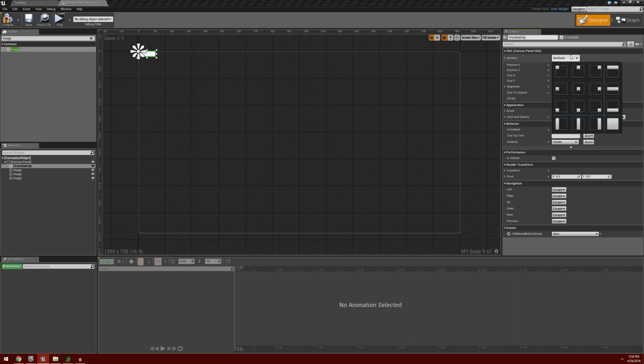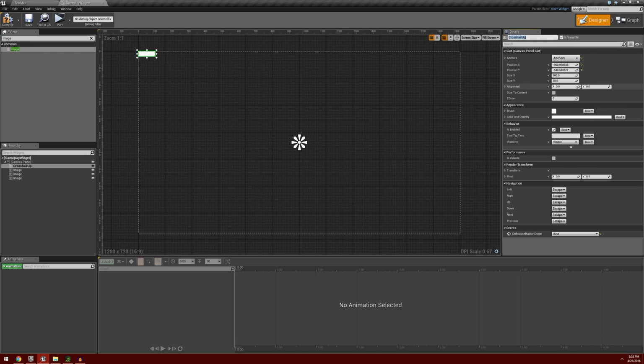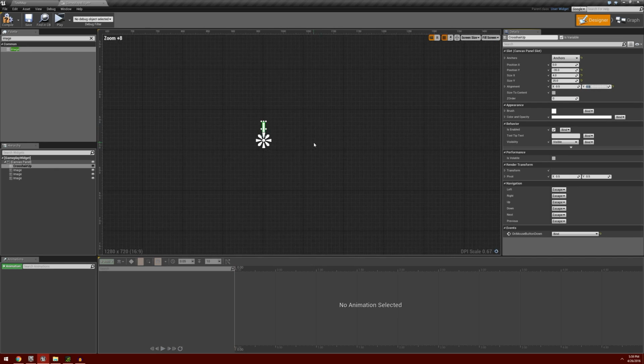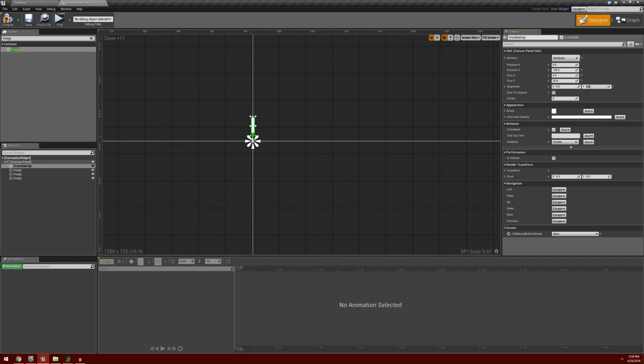I'm going to select the anchor to anchor it to the middle of the screen. I'm going to set our X position as 0 and our Y position to -35. I'm going to set our X size to 4 and our Y size to 25. And then for the alignment for X, I'm going to set it at 0.5. This will create a nice vertical line just above the center.